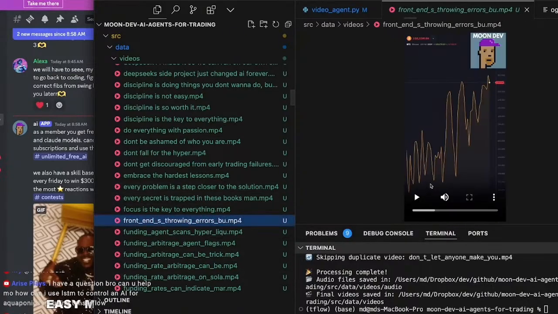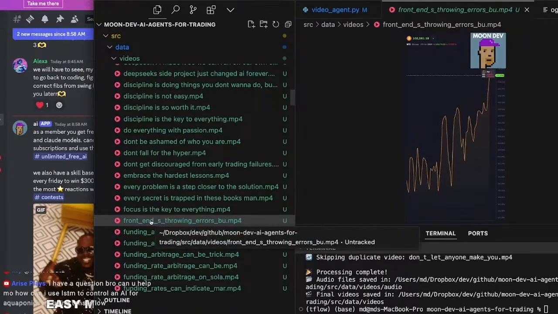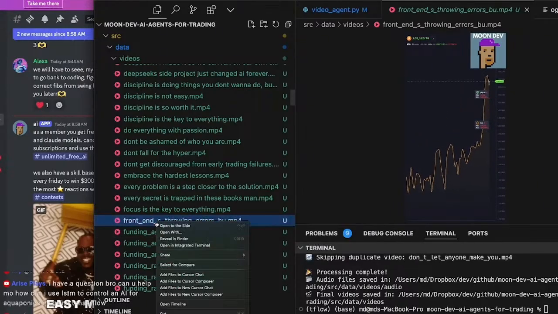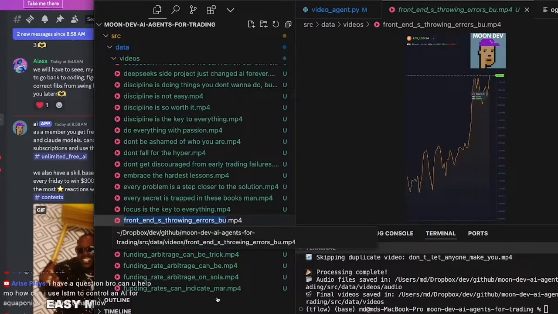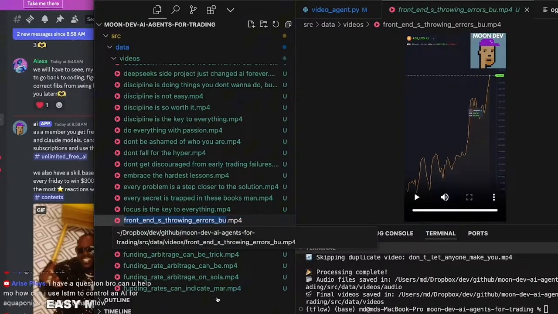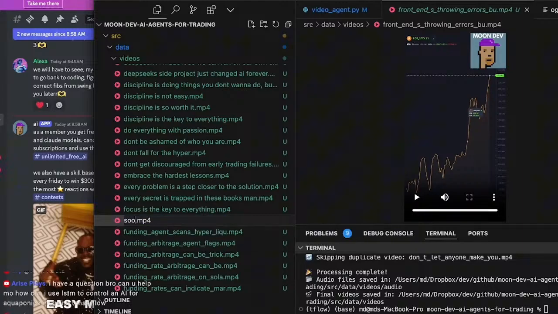Front end's throwing errors, but the back end seems to be working fine. Logs show progress, but the output files are missing. Got to figure out why it's not syncing up. So many errors.